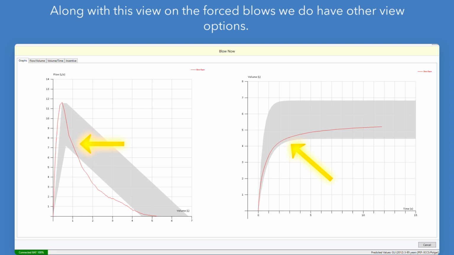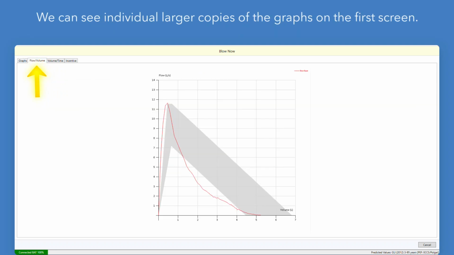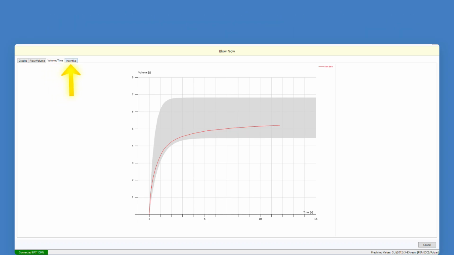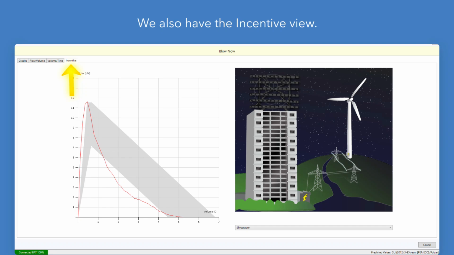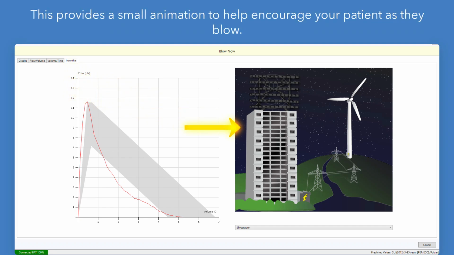Along with this view on the forced blows, we do have other view options. We can see individual larger copies of the graphs on the first screen. We also have the incentive view. This provides a small animation to help encourage your patient as they blow.